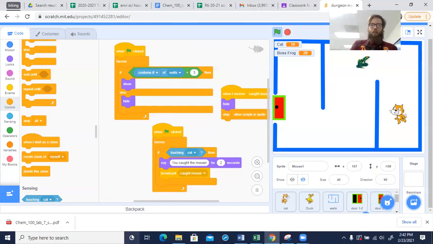I put in, if boss frog is less than 1, switch him to dead. Hide him. Stop the other scripts in the sprite. Wait a second. Hide him. That way his dead body stays on the screen for a little bit.